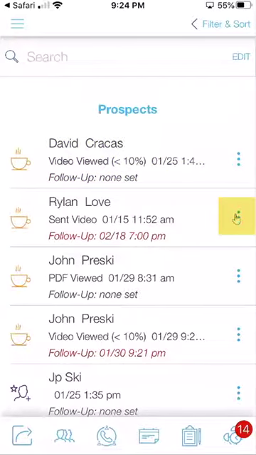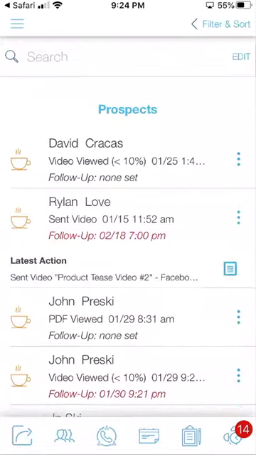These 3 buttons are really cool in the contact management. I moved now from the share grid over to here, and these are all the people that I've shared with, correct? So I'm going to go ahead and click on these 3 buttons. And first you can just tap on the person, and it shows you the last thing you did. Okay, I sent a video, product tease video 2 on Facebook Messenger. Cool. Okay, that's good. Let me see what else is going on.